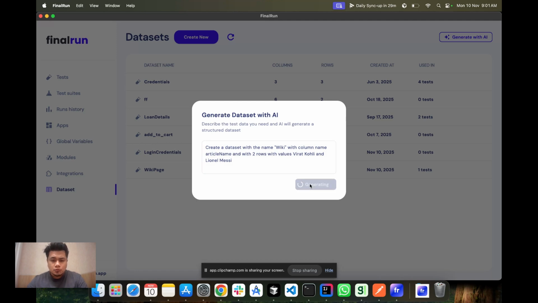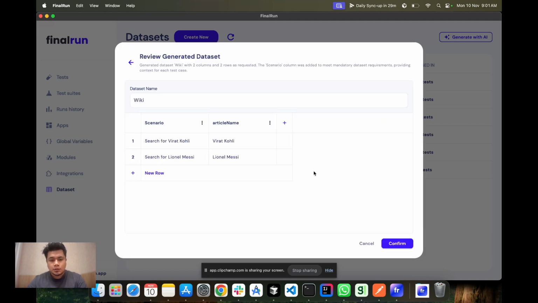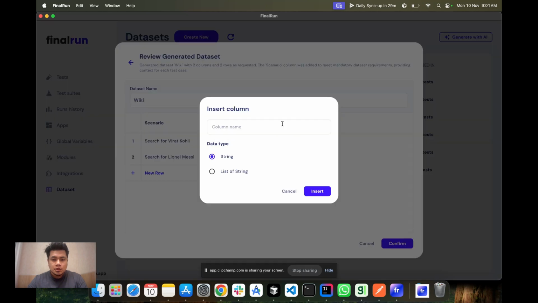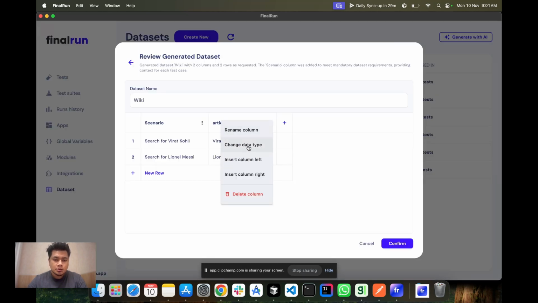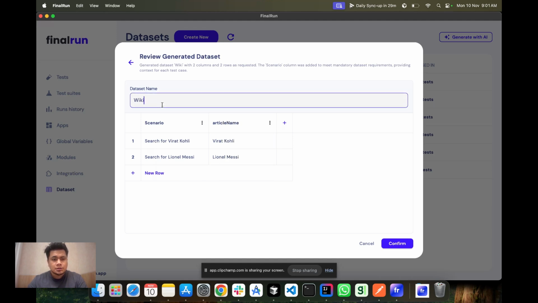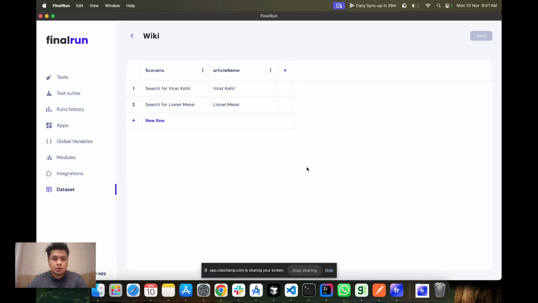So once this is done, this will actually create a scenario table by default and the article name as well. Here you can add a new column if you want, or there are some options that you can delete. Either you can delete this column, or insert a column to the left or to the right. And you can also change the dataset name, and you can click on confirm.